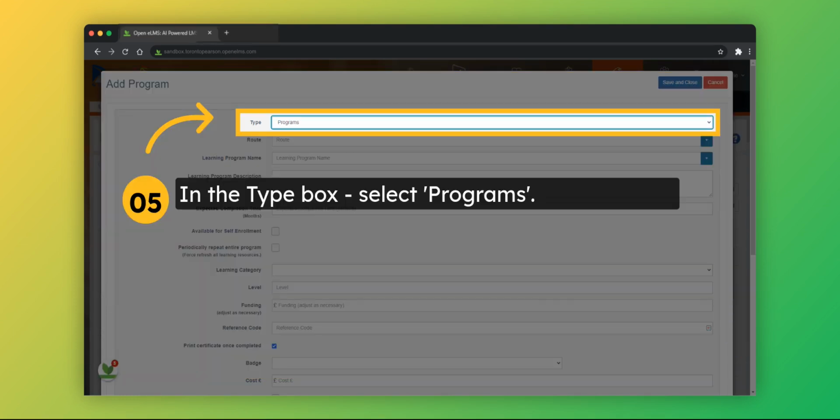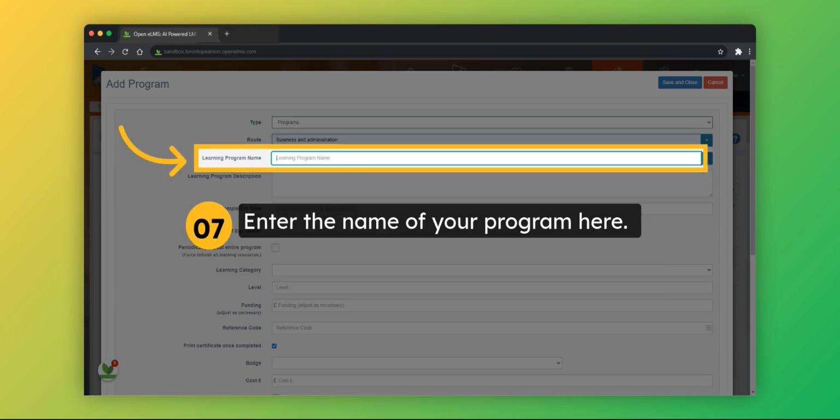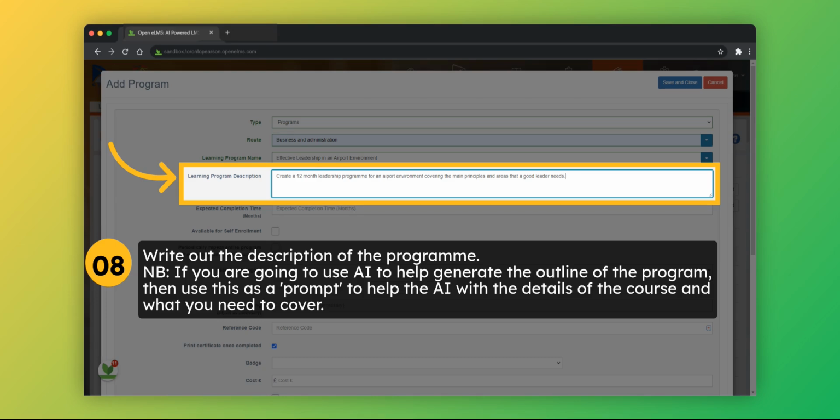In the type box, select Programs. Choose a suitable route from the selection in the drop-down menu. This appears when you click the blue button. Enter the name of your program here. Write out the description of the program here.